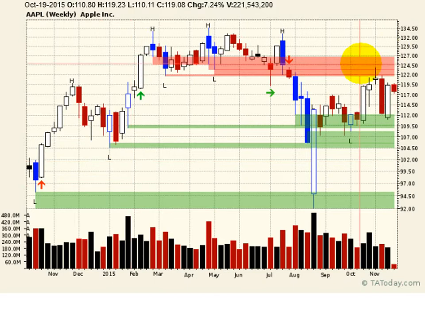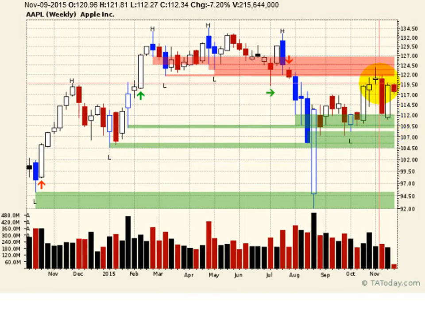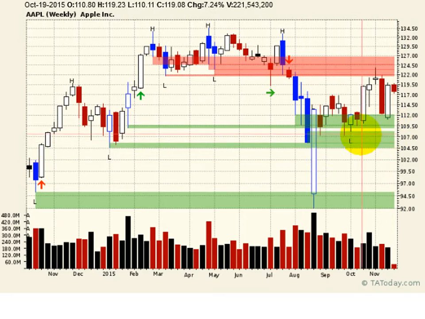So you use the support and resistance zones to tell you what should happen, and then you see if it does or if it doesn't. If you're already in a position, you want it to hold support, for example, and move higher. If you're not in a position, that might be the spot that you want to try to buy it.